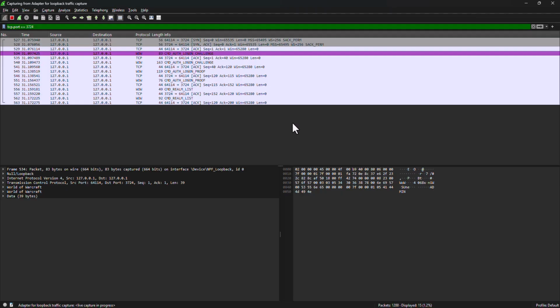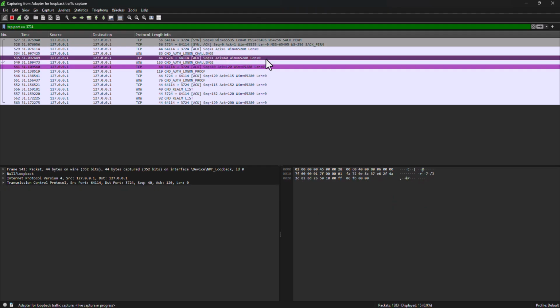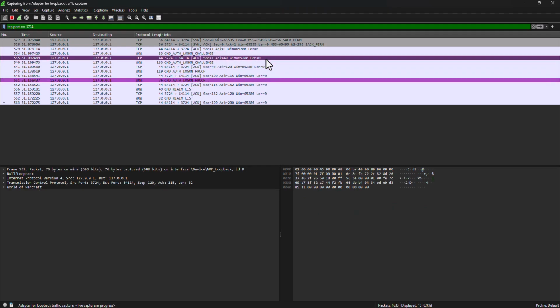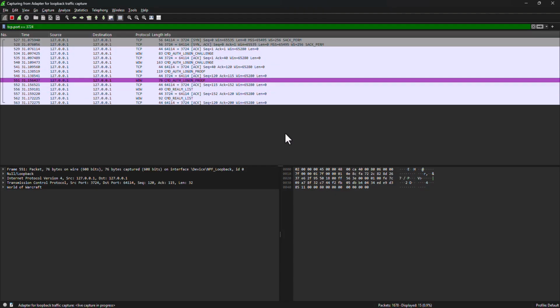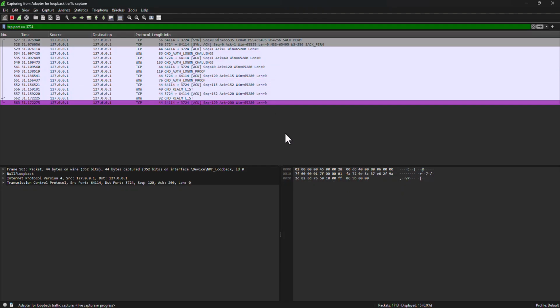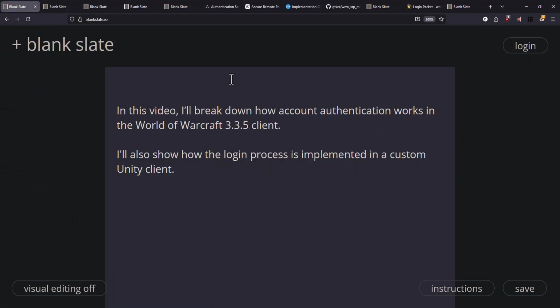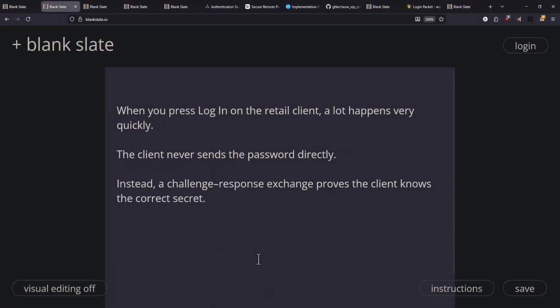So what is being sent is at least the username. You may see admin. The password is also admin, but I promise you that's not the password. That's just the username. So that is the main thing. The password's not being sent. Instead, we're doing something to obfuscate the password as we're logging in. So yeah, the client never sends the password. There's a challenge response exchange going on, and that proves the client knows the correct password.